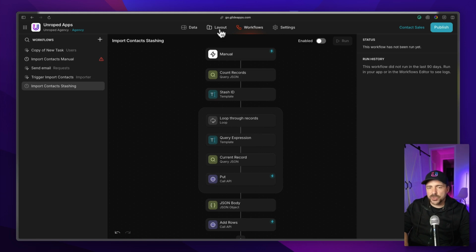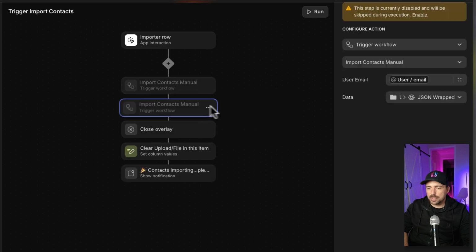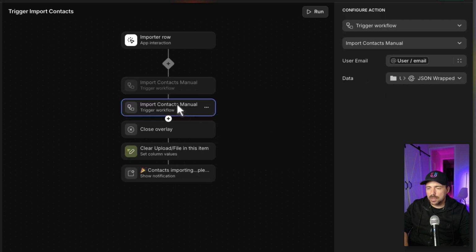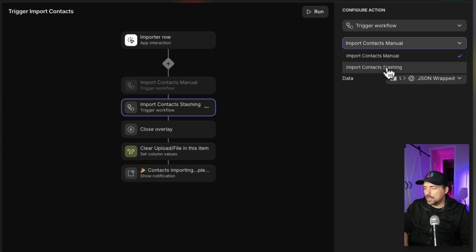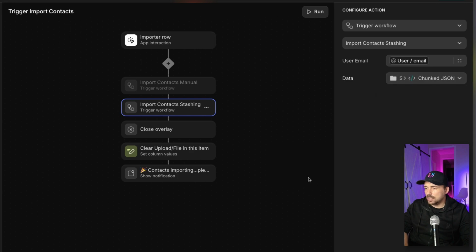Okay, so what we're going to do is change our trigger import contacts, right? Instead of triggering the manual one, we're going to disable that one, and we'll duplicate and then enable. But this one's going to be import contacts stashing. And so we're going to trigger the other workflow we just created, and we have to send our stashing chunked JSON, and then close the overlay and then do all the things.